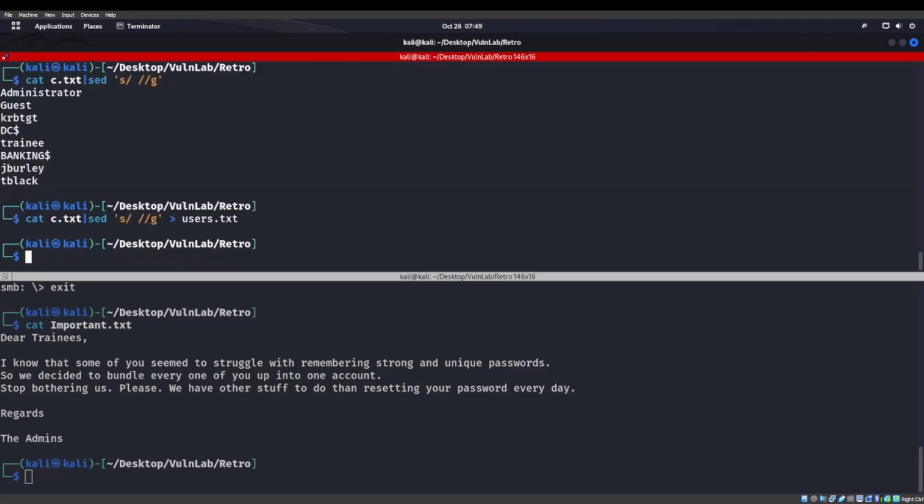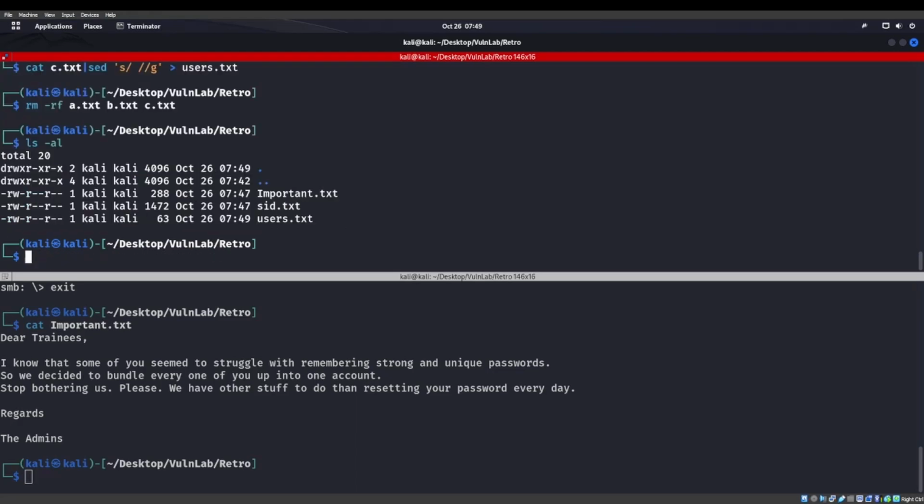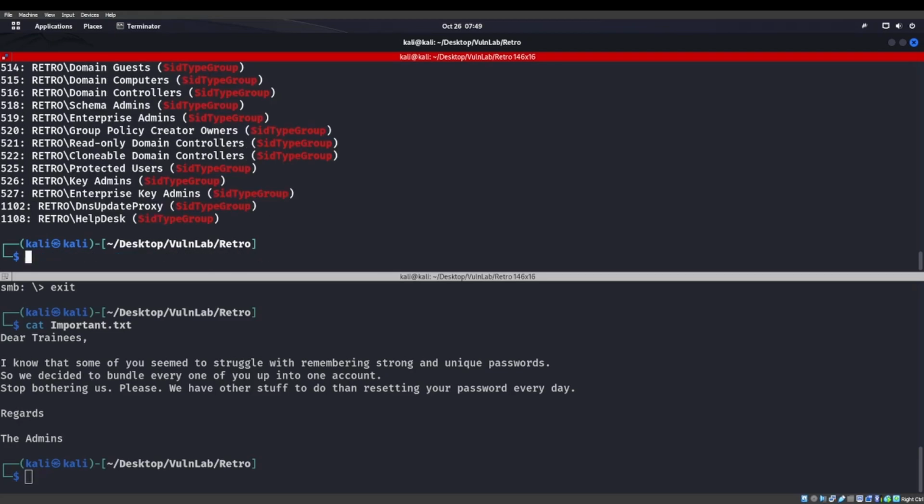So that user.txt. And then there we go. So we don't have that user.txt. We can also probably, well, we'll keep that sid.txt. We'll go and cat that sid.txt. We can grep for user or group. And look at, we get to see what kind of groups we have.